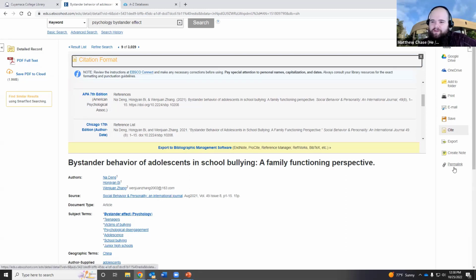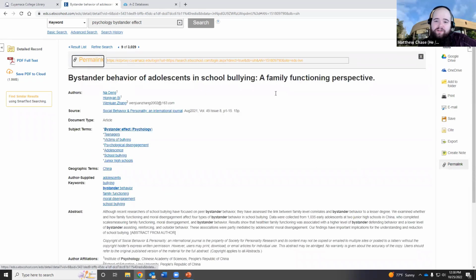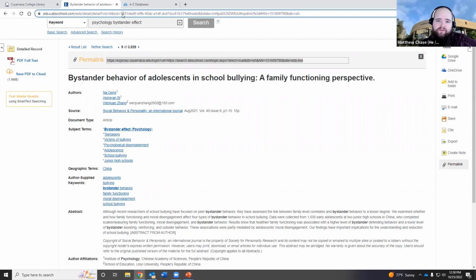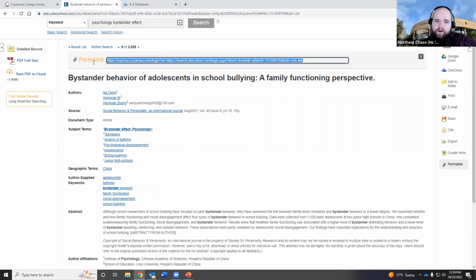You can export it, you can create notes, you can get the permalink, which actually is really nice. If you ever need to revisit this specific record later on, you can keep this for yourself. You can keep this permalink, which is really nice. Do not use the link in the browser. That will break eventually, pretty quickly, shortly after you exit out of all this. This is the link you want, the permalink.